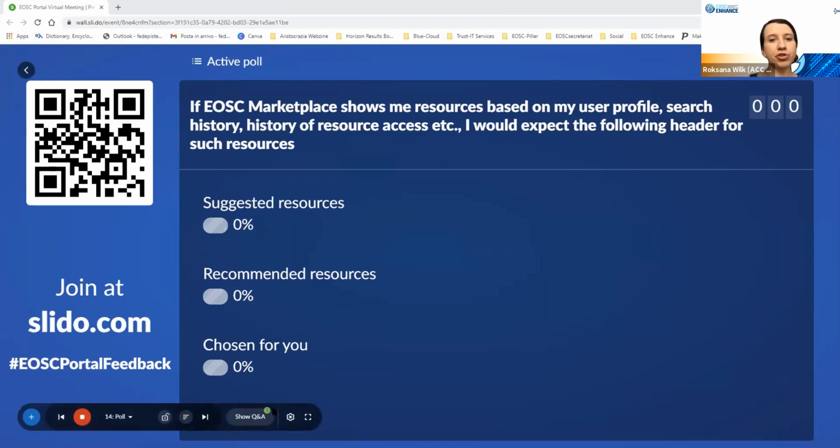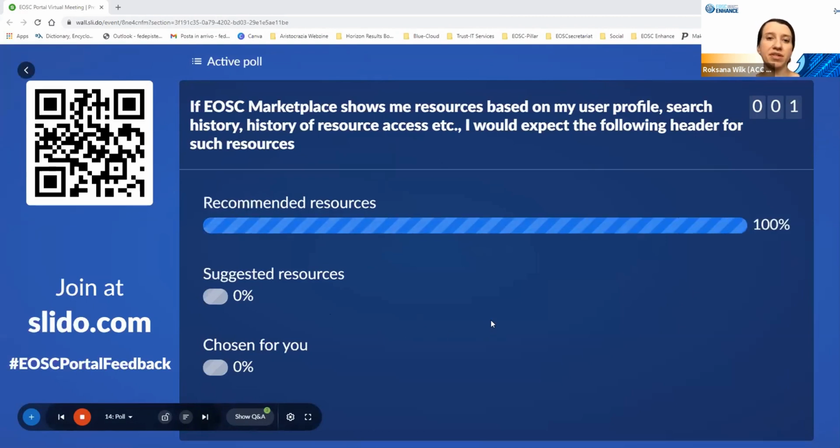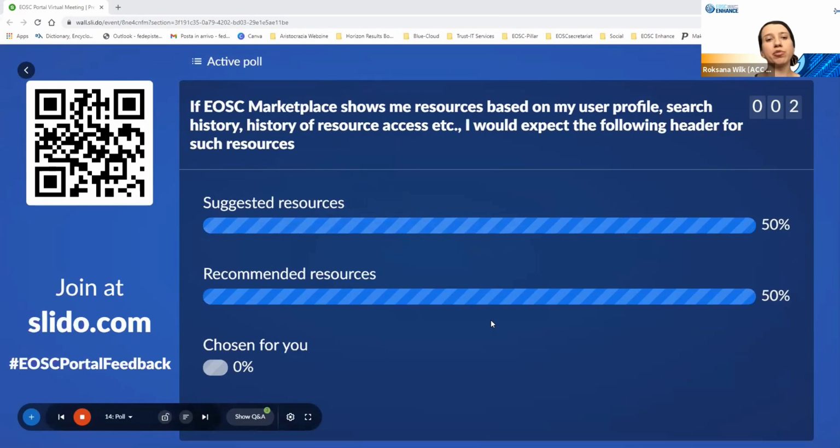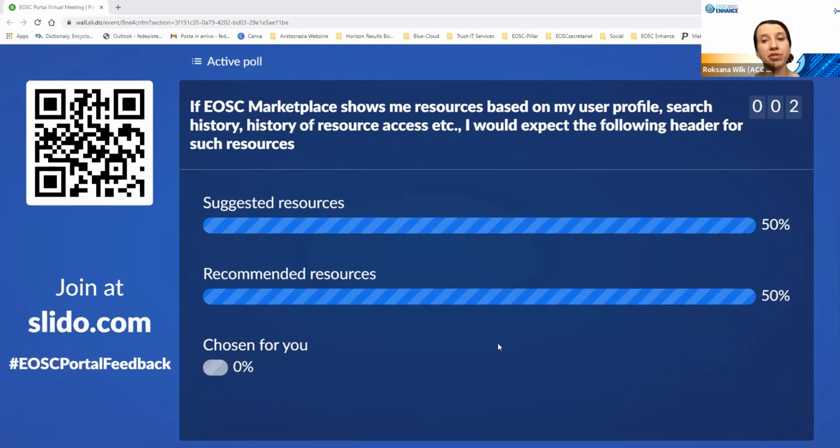If EOSC Marketplace shows me resources based on my user profile, search history, history of resource access, etc., what header would I expect for such functionality? Suggested resources, recommended resources, chosen for you.